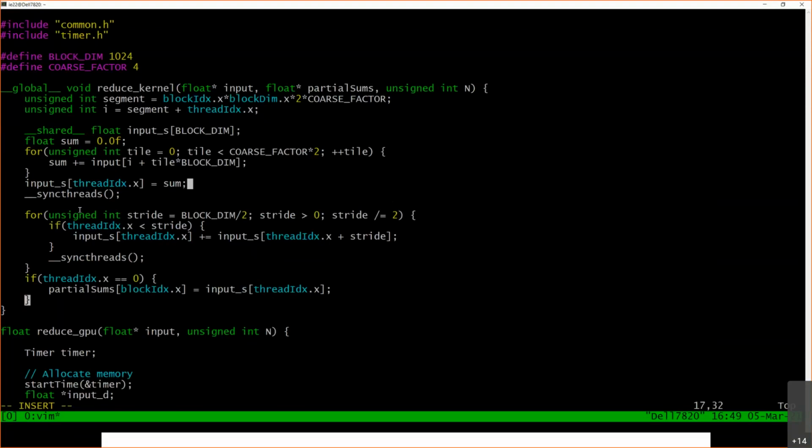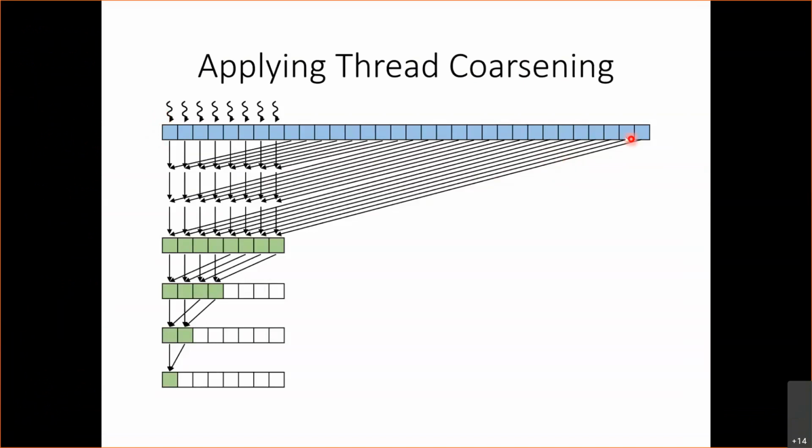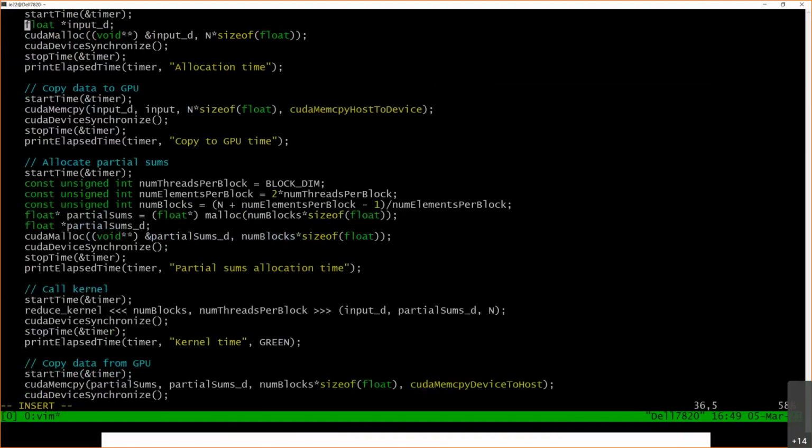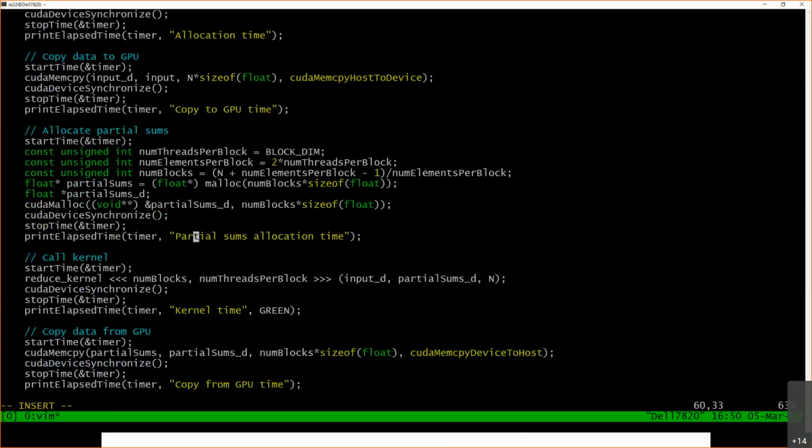Okay. So the final step now is, since each thread block is responsible for more data, we're going to need fewer thread blocks. I have to go down here, and I need to divide the number of blocks that I am launching. Here I need to multiply the number of elements per block by the coarsening factor. And by doing that, automatically the number of blocks is going to be divided by the coarsening factor.